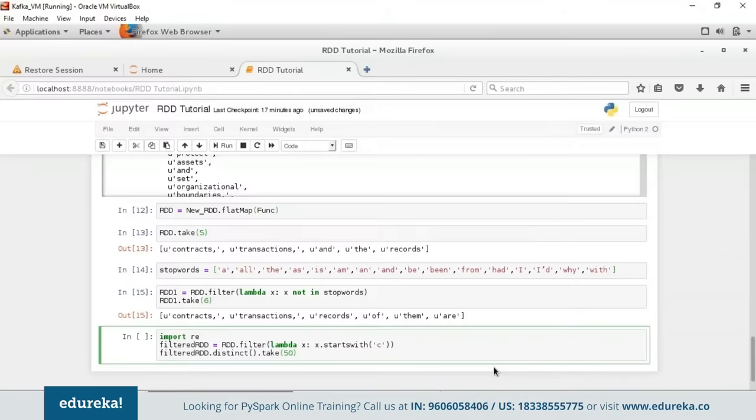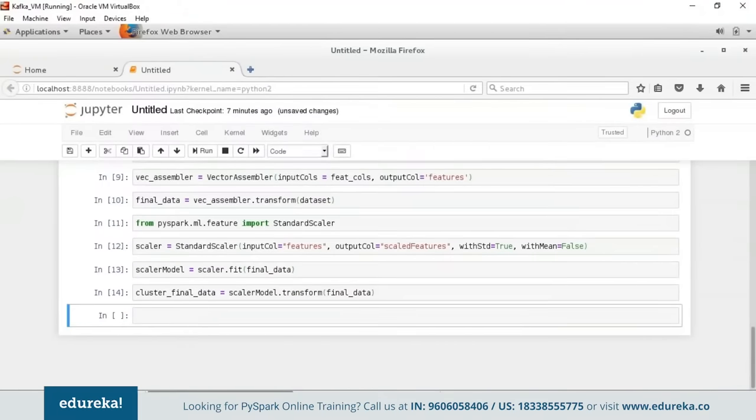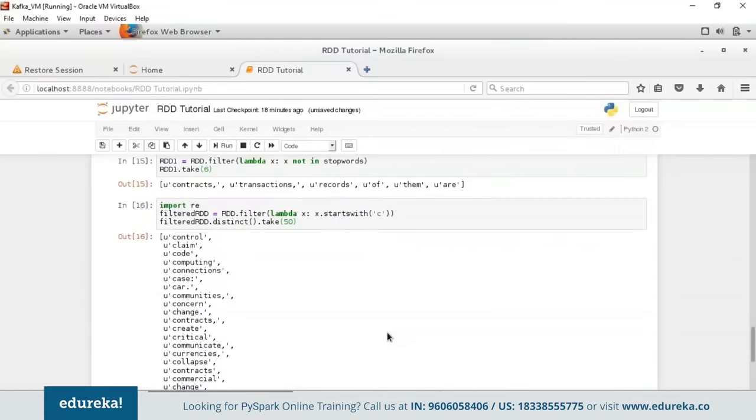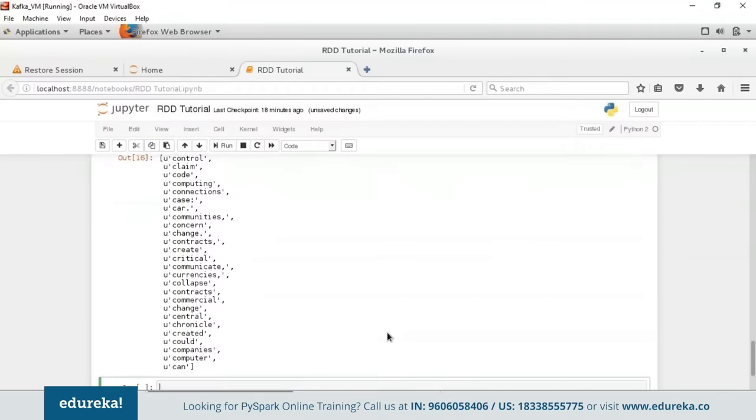So what I'm doing here is creating a filter RDD, which will contain all the elements which start with C. Here I'm using the lambda function x such that x starts with C. So let's have a look at the output of this new filter RDD. Another important thing to notice is that I'm using the distinct transformation, which returns a new RDD containing the distinct elements of the source RDD. So as you can see here, we have control, claim, code, computing, connections, case, car, all the elements starting with C.